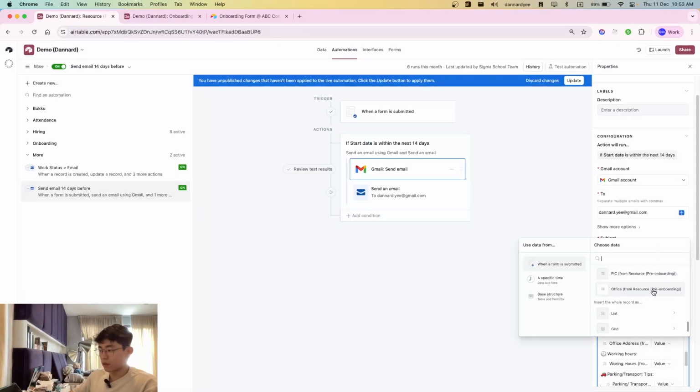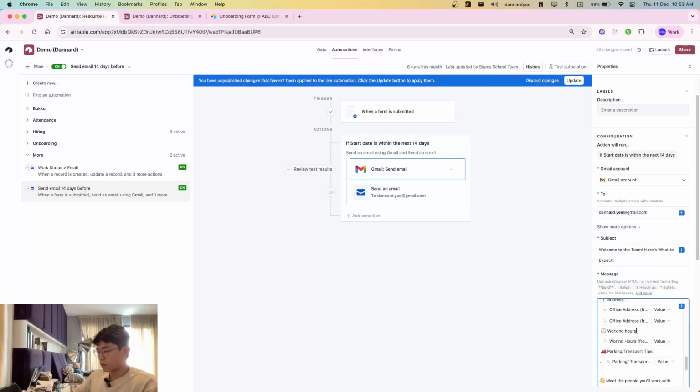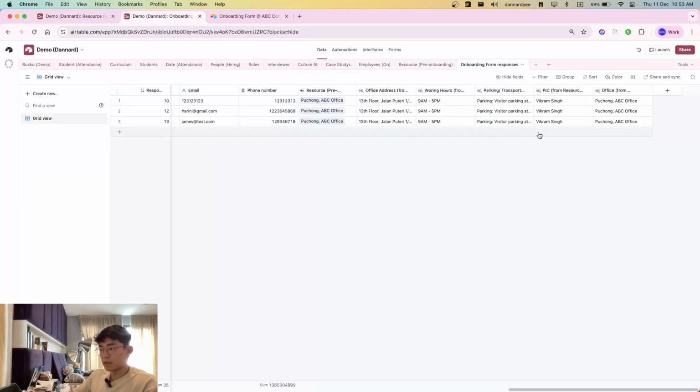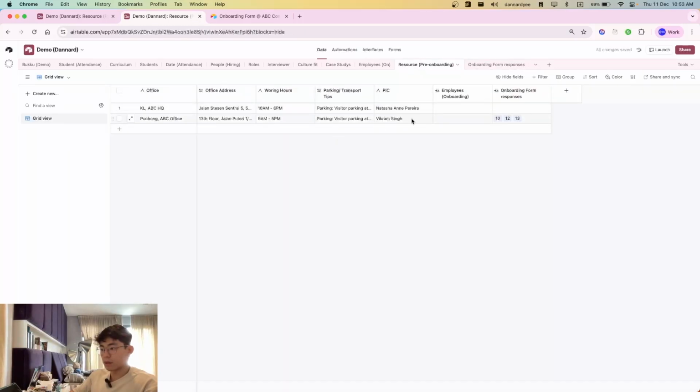So here we choose office, and we choose the value of the office. Just like that. So we get the office address value, and similarly the working hours value, parking transport value, and also the PIC, which is Mr. Vikram here. We'll be choosing this particular value.